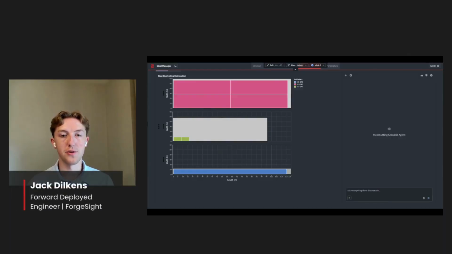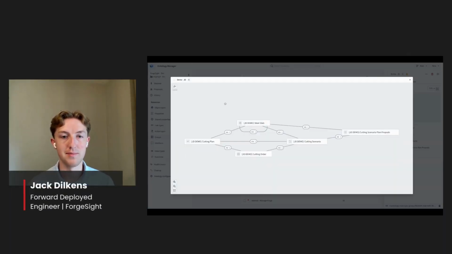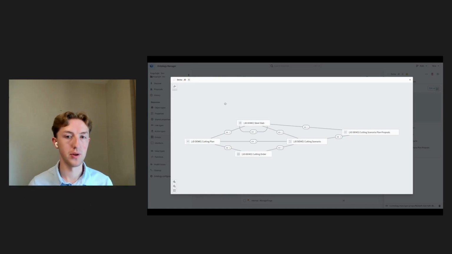Let's take a quick look under the hood at how this is built in Foundry. At the core, everything starts with the ontology. Defining our key objects like cutting orders, steel slabs, cutting plans, and cutting scenarios. These objects are connected so we can understand not just the data itself, but how everything interacts operationally.